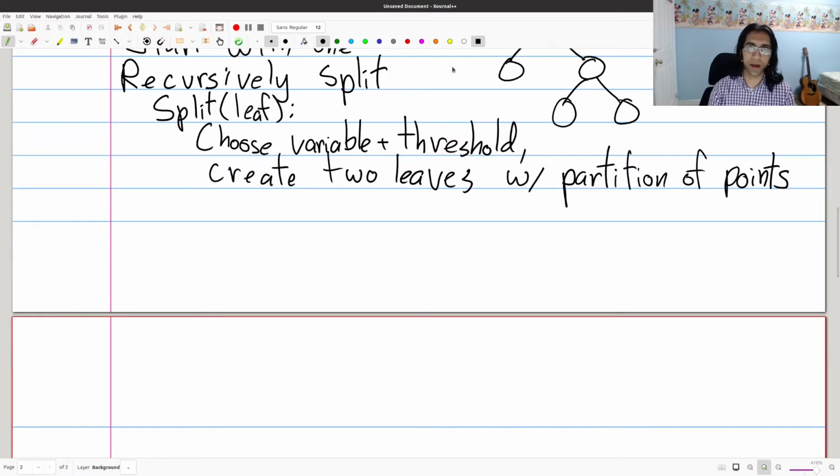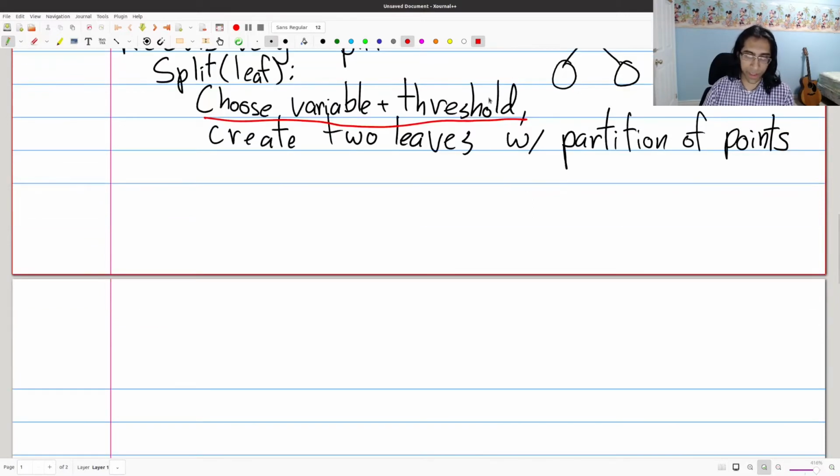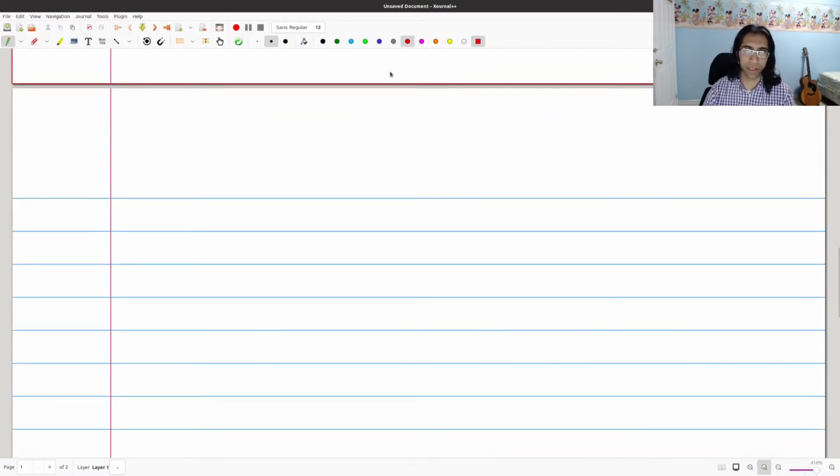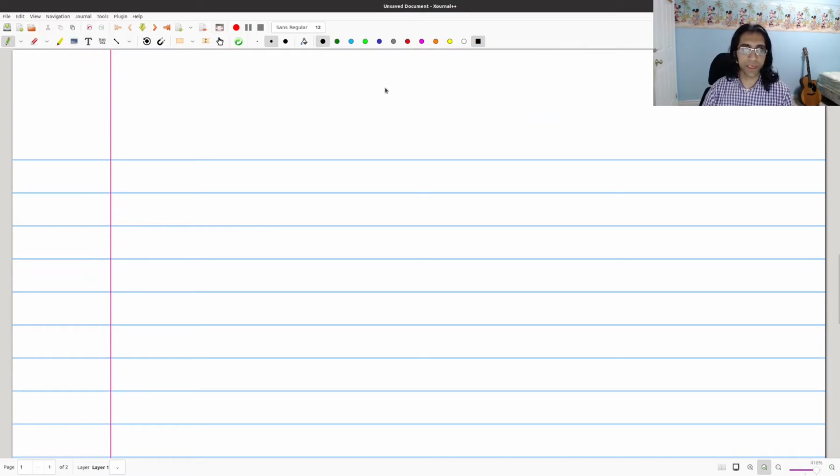Let me underline that, because how are we going to choose it? Let's just look at a 1D example, and maybe it'll become clear. We'll use a 1D example, hopefully to build some intuition. The 1D example that we're going to do is just something like this.